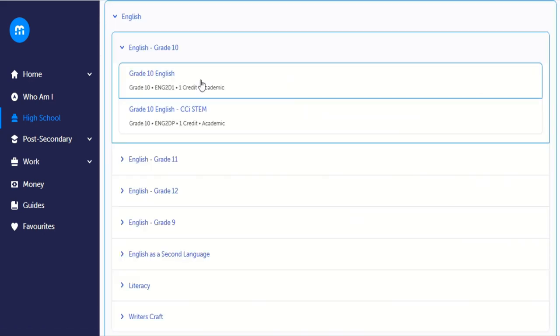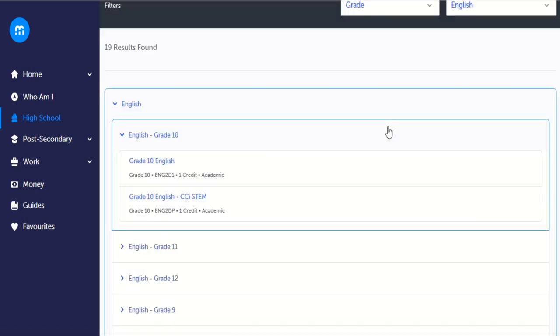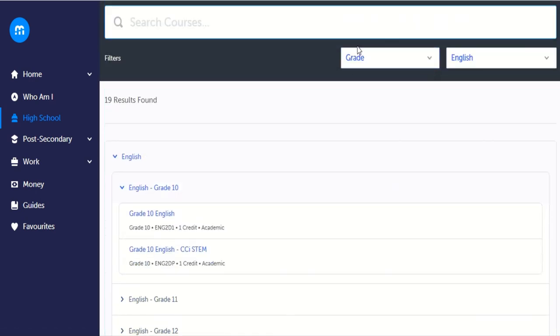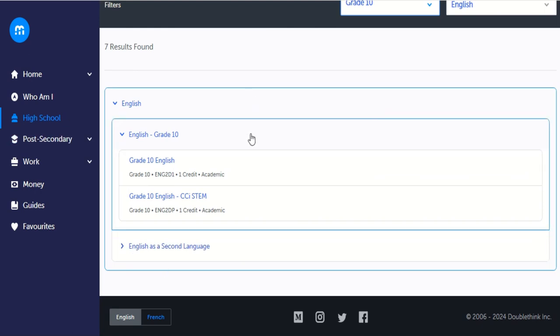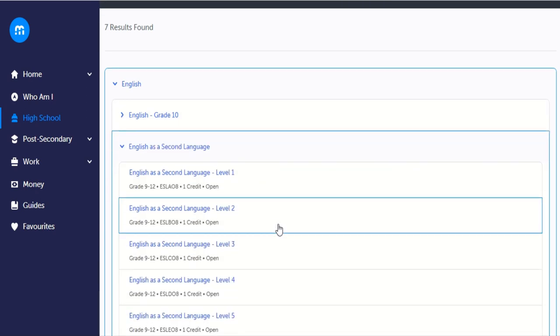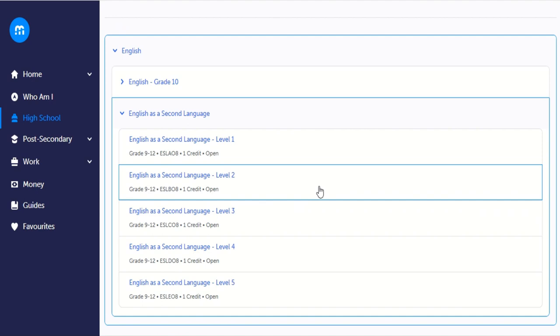If I click on the word English, you'll notice that it has taken me to a number of different English areas, but I just want the grade 10 information. So here I'm going to use this grade filter and I'm going to say 10. What it will do now is narrow everything down. So now I have two grade 10 English classes. And here I have the regular program English, and I also have this STEM English. And if I'm an ESL student, I have the levels of ESL, and you would pick the appropriate two ESL courses that you need for the following grade 10 year.